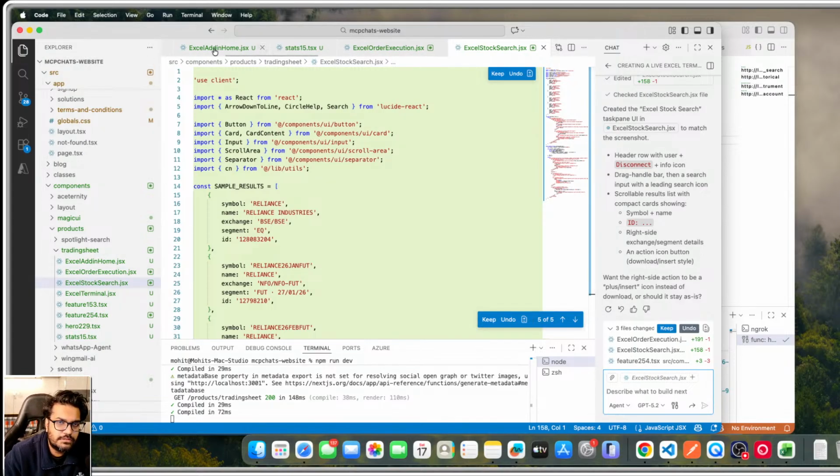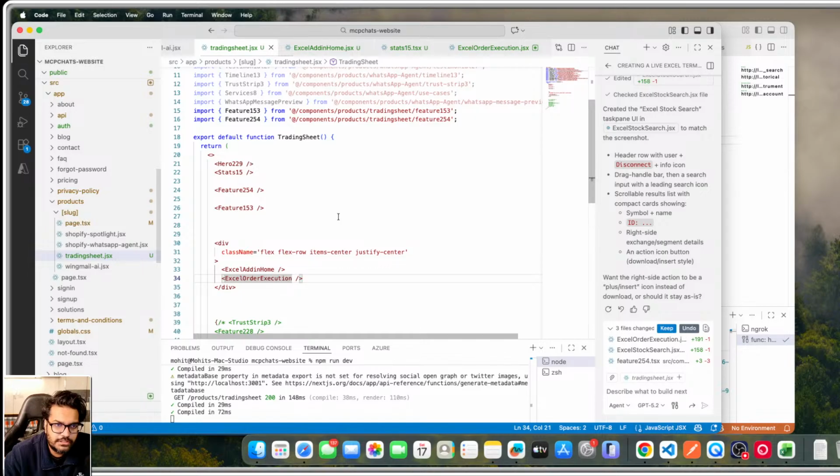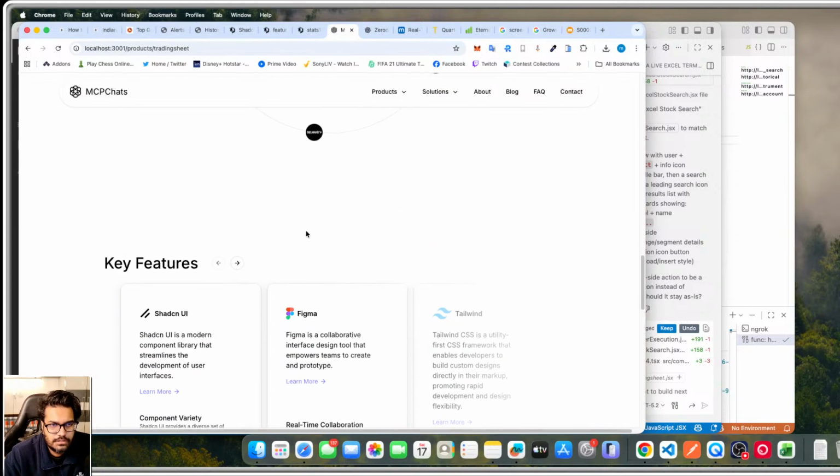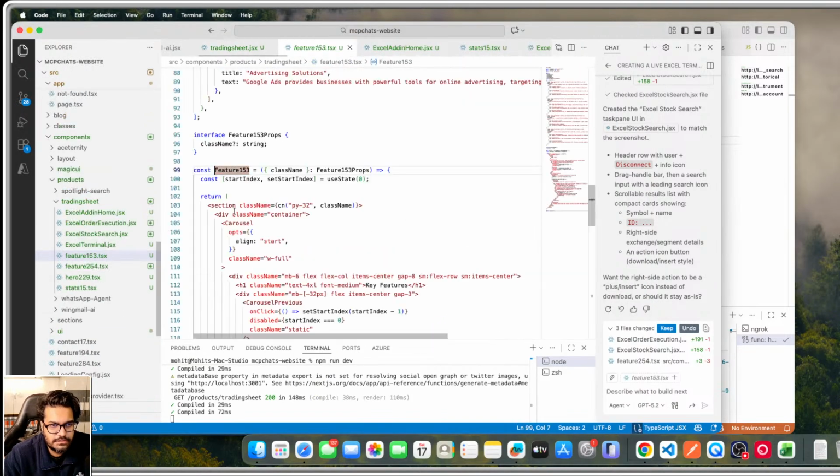So let's go to trading sheet. Now I don't want to show, so, key features.